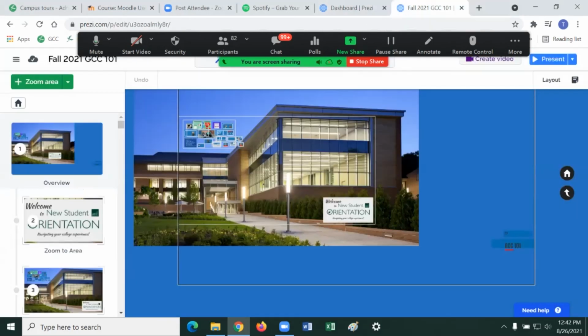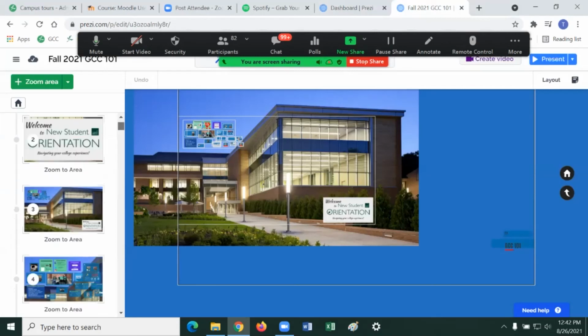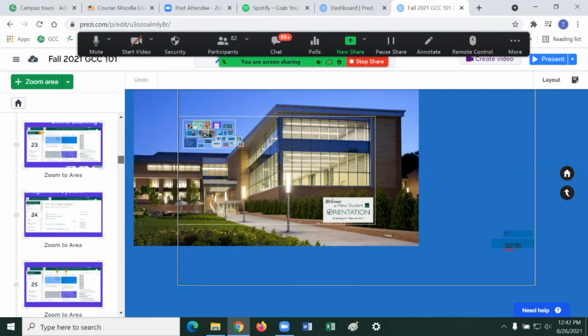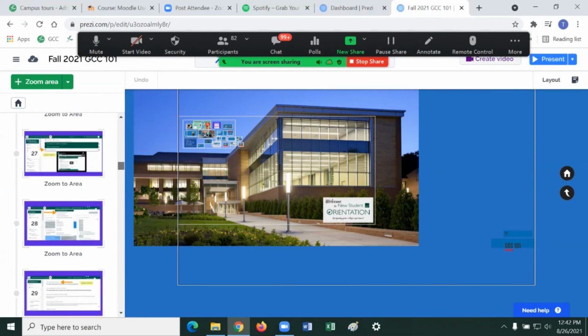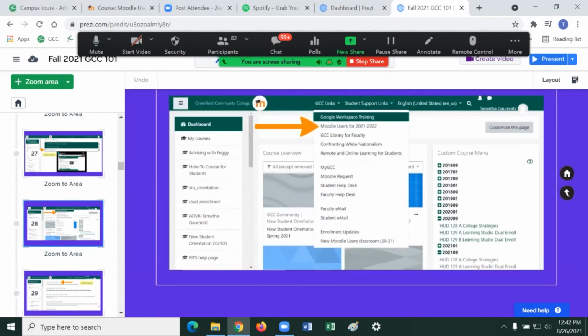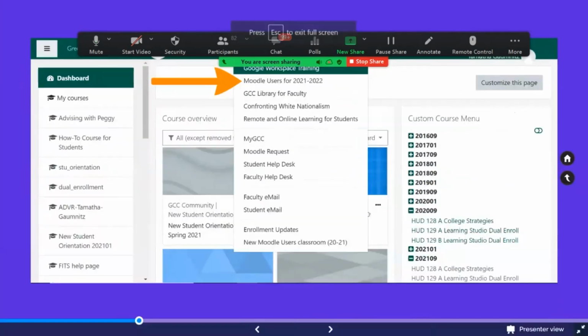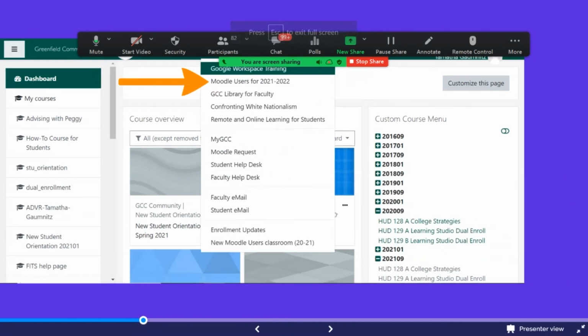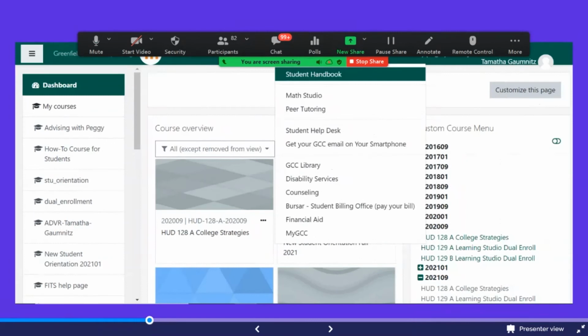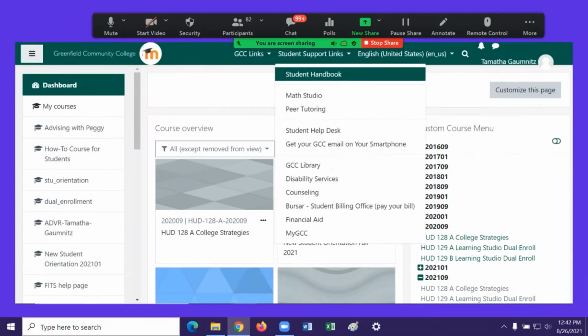So we're going to get back to our presentation. I have to find where we left off. Just need to find the purple. This is about where we left off. So let's go there. So we talked about the Moodle Users Classroom, Moodle for Students, and then the student support services, support links, talked about those.